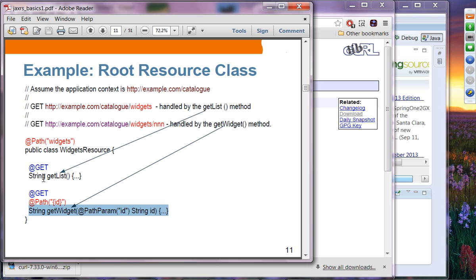So the key point I want you to remember is that you are going to use path to specify the root resource at the class level, and then whatever path you specify on the method level will be concatenated with the class level path. So it's going to be concatenated with widget / and this. Whatever value is provided, like a 3, will be captured as the ID, in this case as 3.